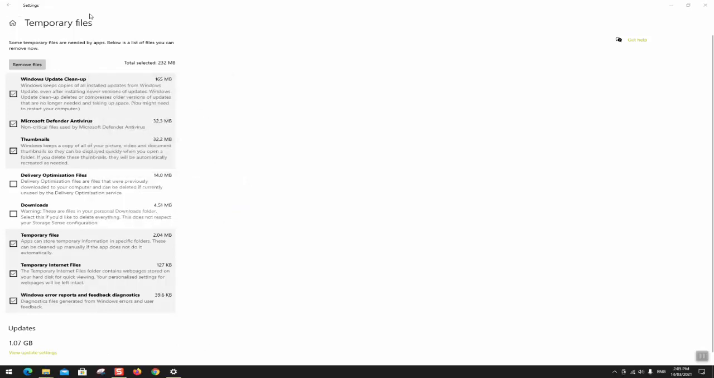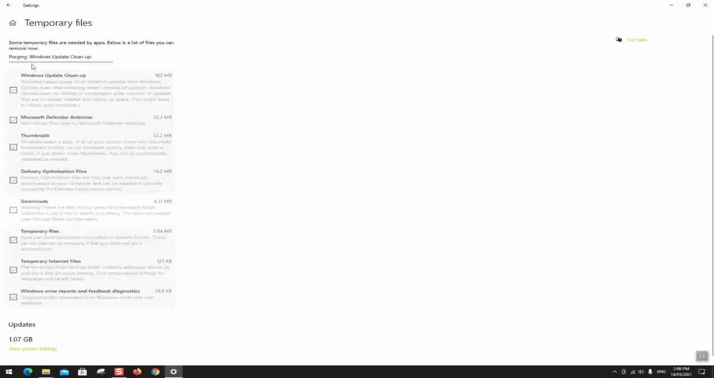So we'll just stay in settings and make sure Windows Update Cleanup, Microsoft Defender antivirus, temporary files, thumbnails, delivery optimization files, they're also temporary. You want to avoid deleting the downloads until you verify what you have downloaded. Temporary files, temporary internet files, and Windows error reports and feedback diagnostics. We will click remove files. Windows will take a few seconds or even up to a few minutes until it has deleted all that we have selected.